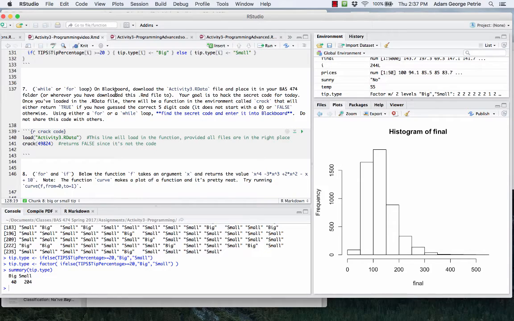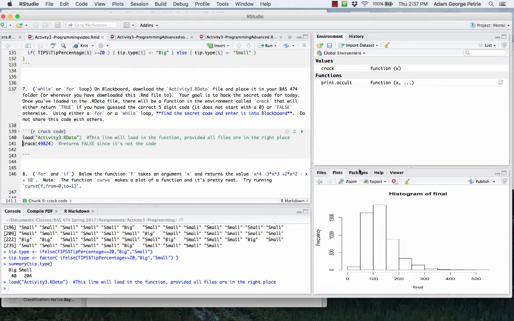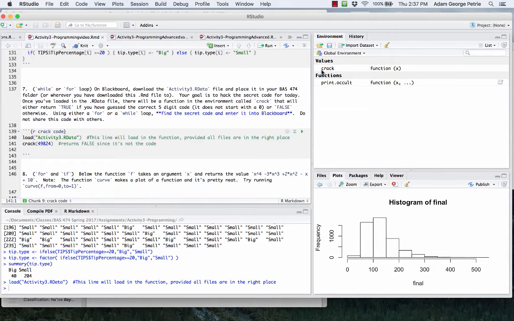All right, question number 7 is kind of interesting. It's going to ask us to find a secret code. On Blackboard, there's an environment file called activity3.rdata that we're going to load into our working environment. So what I'm going to do is clear out our working environment so that R knows nothing, and I'm going to load in this rdata file. That loads in the environment of a previously saved session, and we see that we have a function called crack here. So crack is a function that takes as its argument a number and returns either true or false.